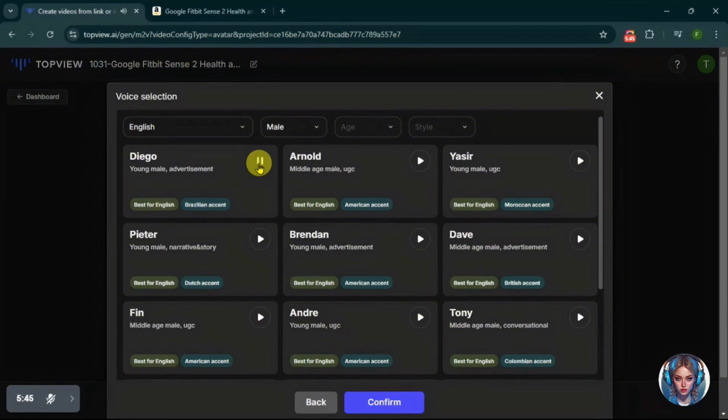Welcome to TopView.ai, the ultimate AI-powered video editing platform that revolutionizes the way you create.